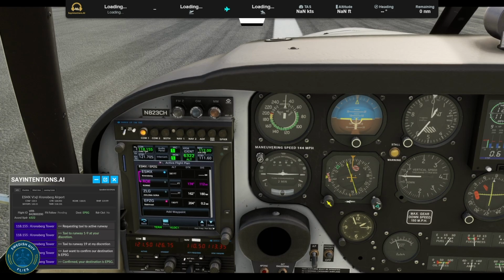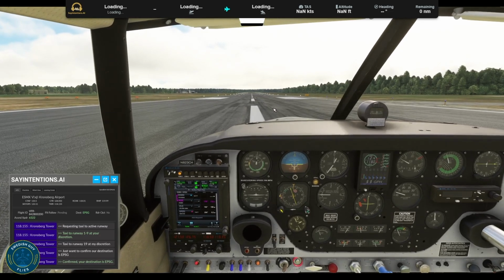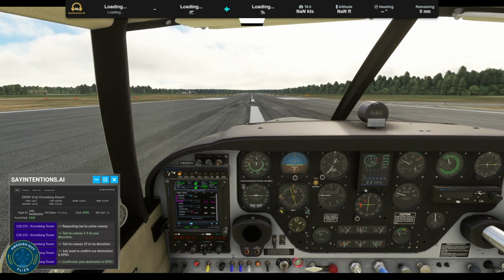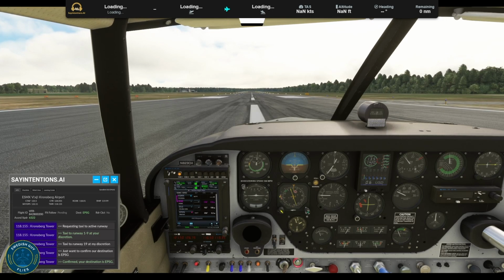Yeah, I think we're just going to go straight south. So that's going to be easy. All right, let's get ready for takeoff here. We're going to put on the fuel pump for takeoff.